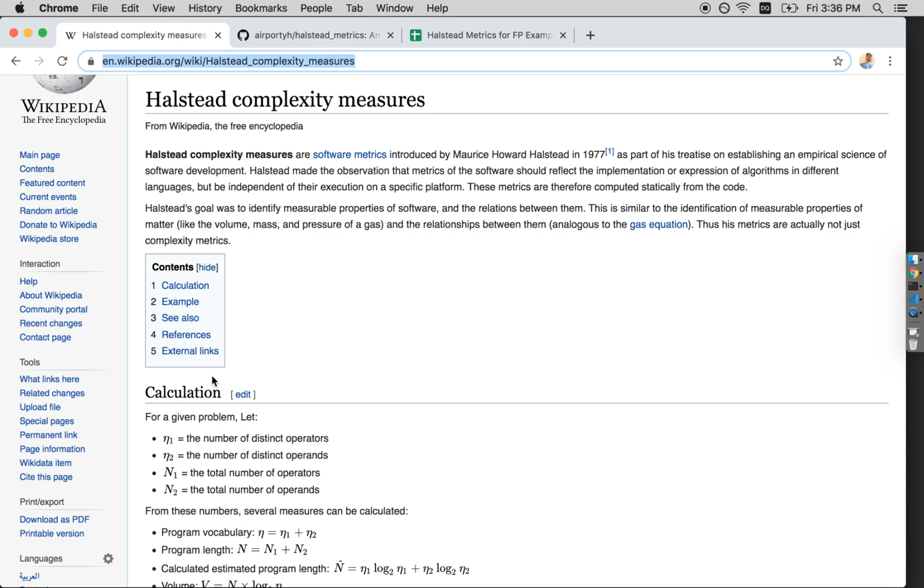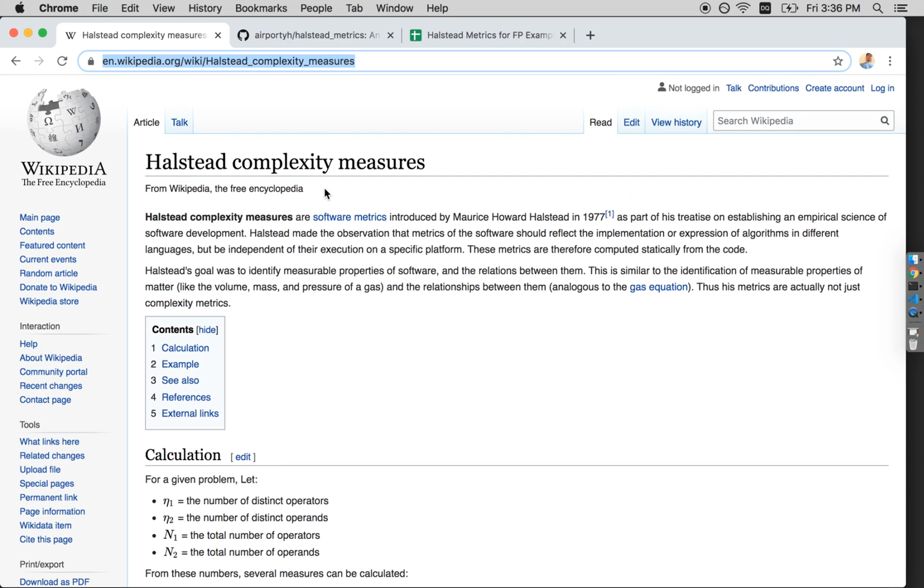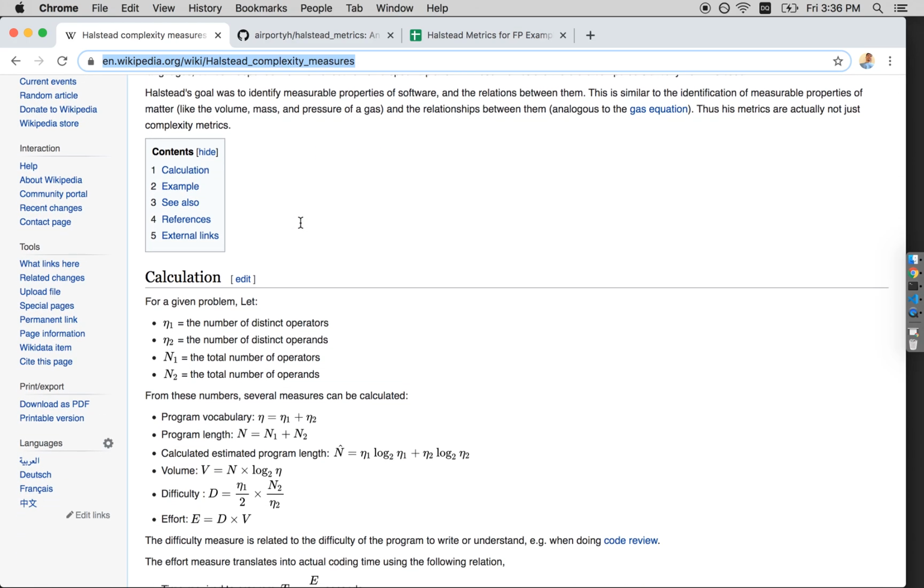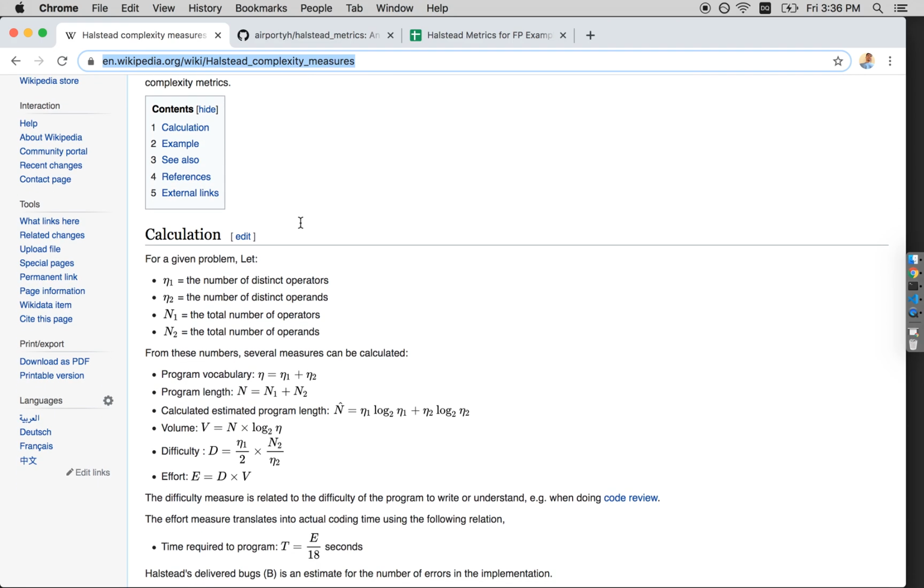So Halstead complexity measures, you can read about it on Wikipedia on this page here. It's a metric for a particular program or a programming project, which can be done via static analysis. By static analysis, I mean writing a program that loops through the AST of a program, the abstract syntax tree, and it calculates certain things about it. In this case, the Halstead complexity measure is based on these four numbers. And these four numbers are the number of distinct operators.